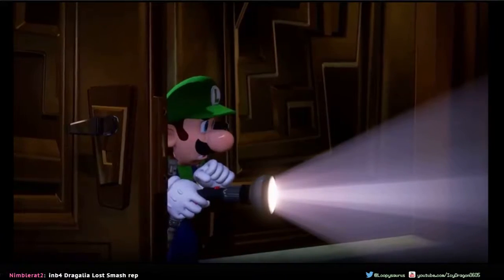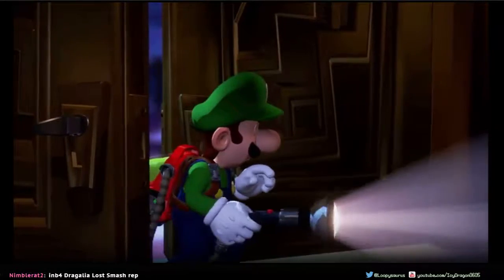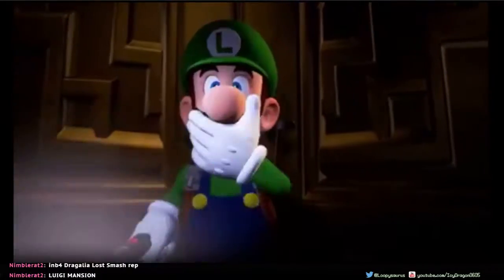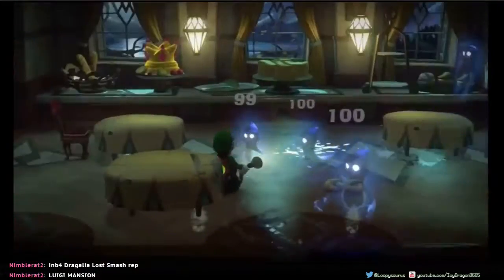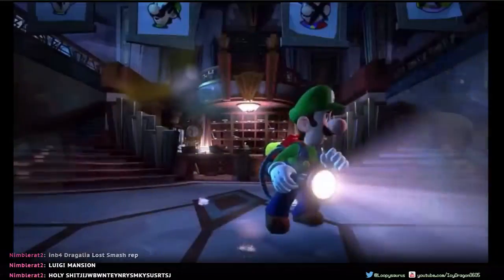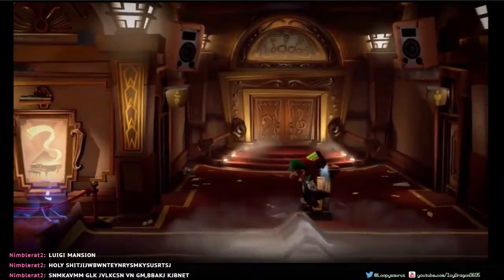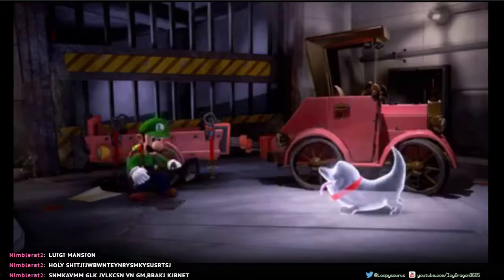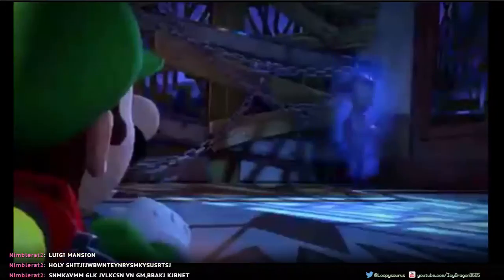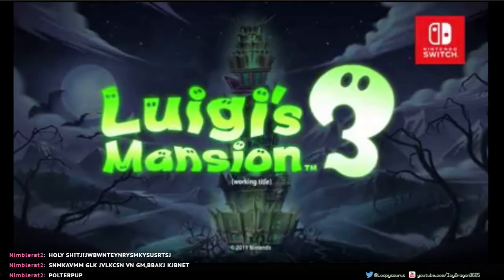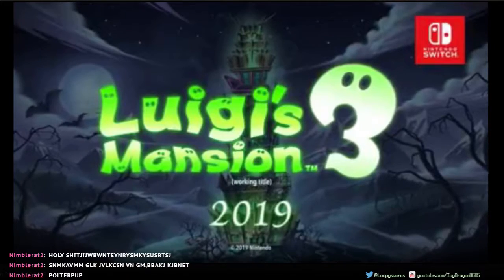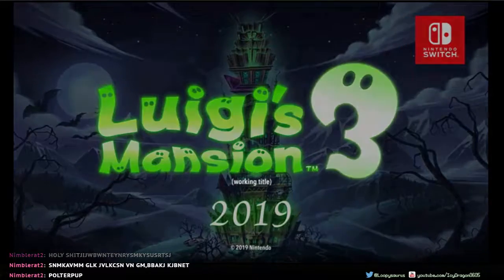I see green. Oh, it's the 3DS port for Luigi's Mansion. So it's like a remake of... Oh, you know, this looks new. Is it a port of the second game? Oh, fuck! What? Okay, cool. I'll take it.